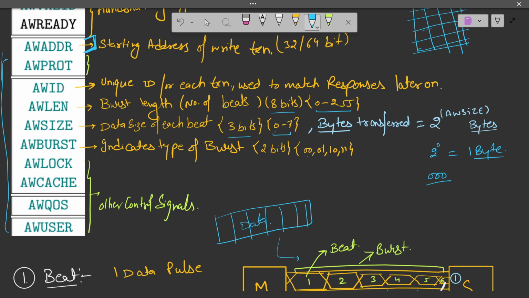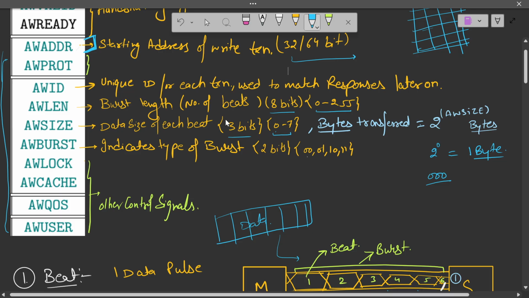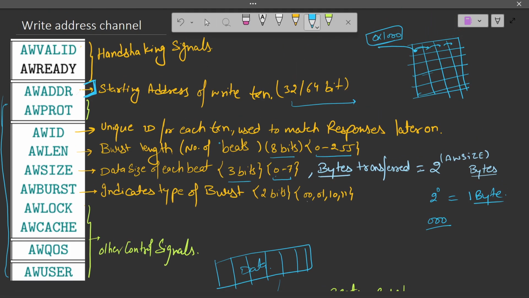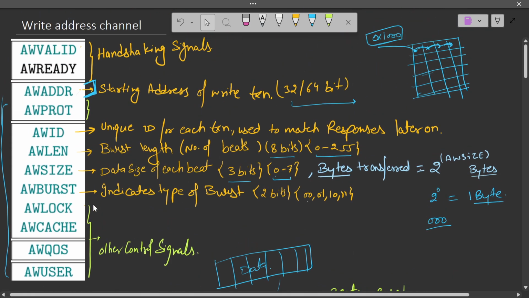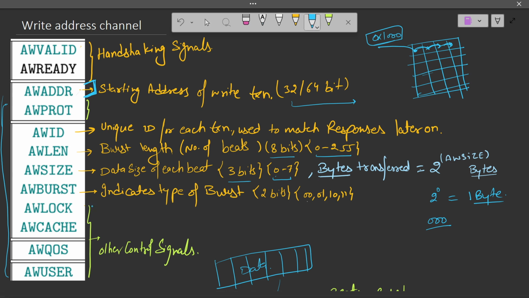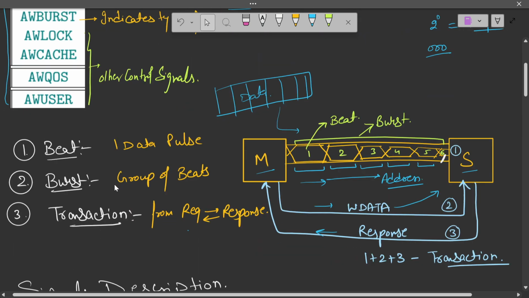Then we have the AW burst, the burst type. How your address will be incrementing, because you have only given the starting address. Now how the protocol will be moving to the next addresses, this we give in the burst type, the AW burst signal. Then there are some other signals which are not of much concern, but the signals which I have explained to you are of much interest.